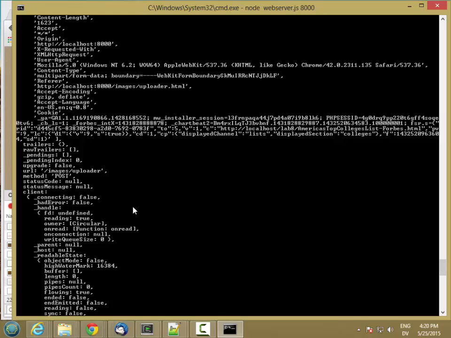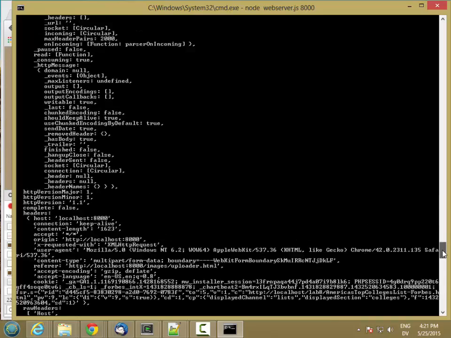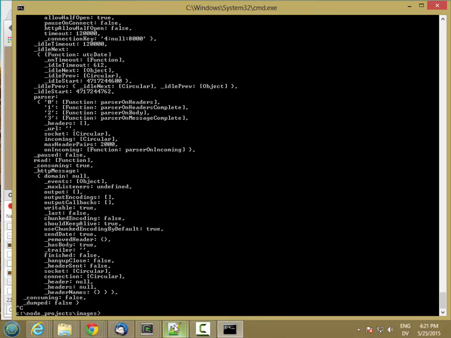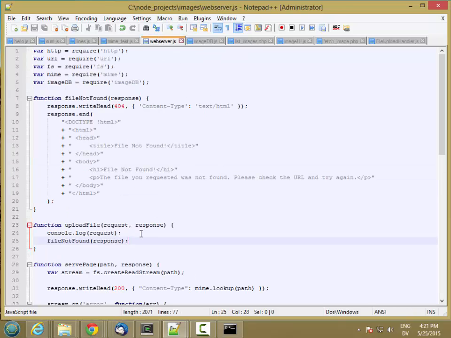Basically this is a multi-part message. And so there's multi-part form data with a boundary. And if we read the actual contents of that request, we'll see what the actual data in the body looks like. So stop that. And go back to our web server.